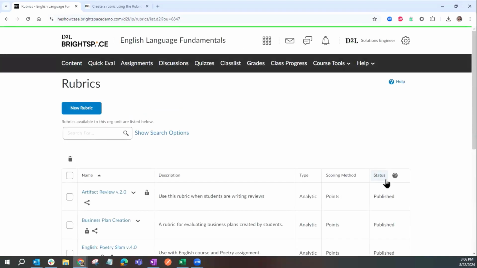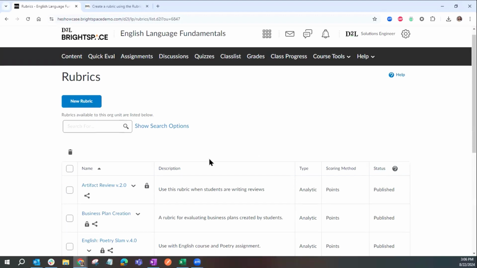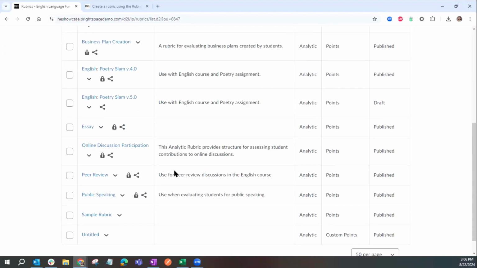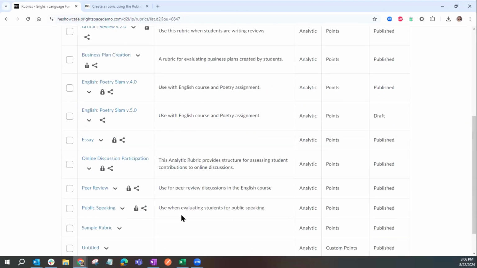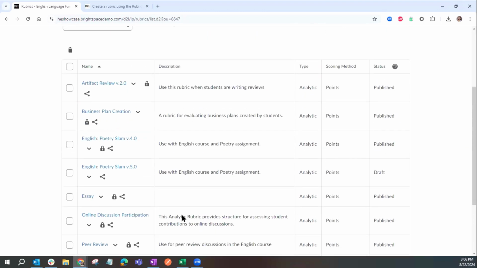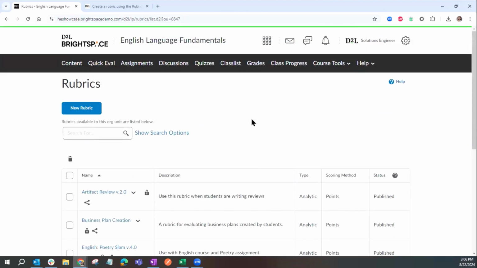So once we get in there, we get into our rubric. This is the course level rubric administration screen. And from here, we can see the rubrics that are already imported into this course, or at least available to this course. And if we wanted to create a new one, then we can easily do that. So if we wanted to create a new one, for example, we can go in, and here we have a new rubric.